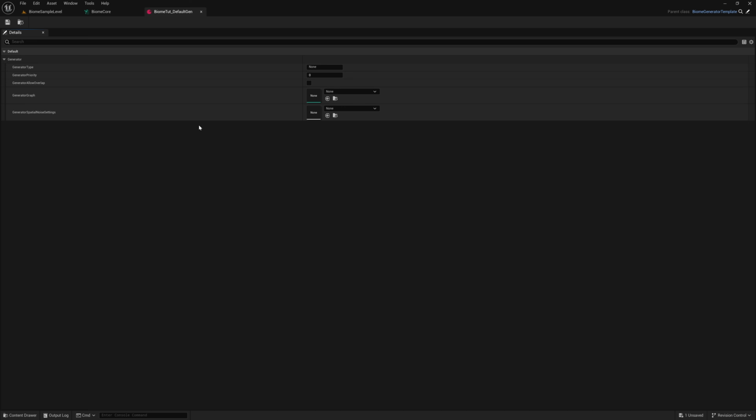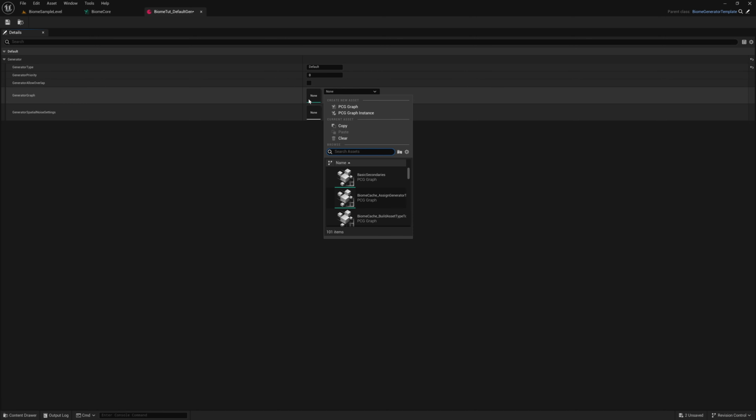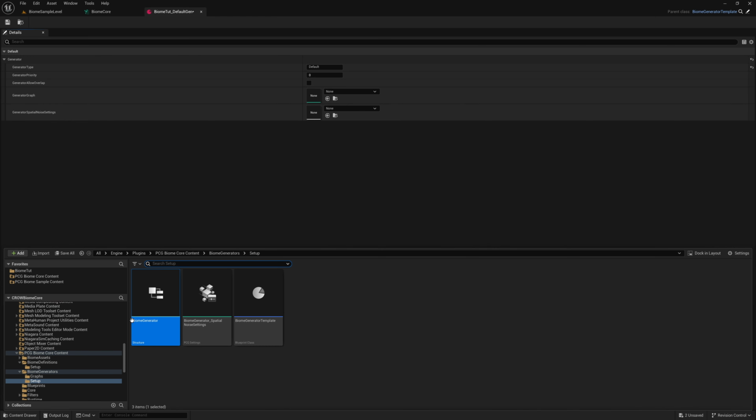Now what the generator needs to generate anything is a generator type. It's a unique name given to a generator, so we can easily identify it later. For now, let's just give it a default name. Just like biomes, generators also have a priority. Next, it also needs a graph.